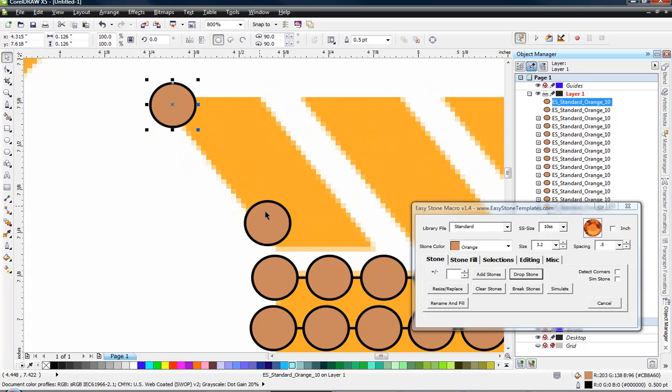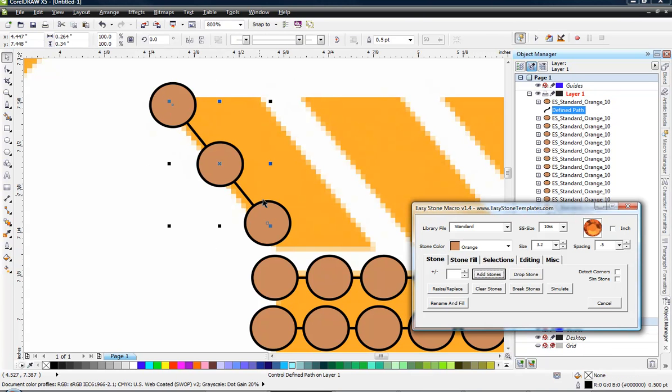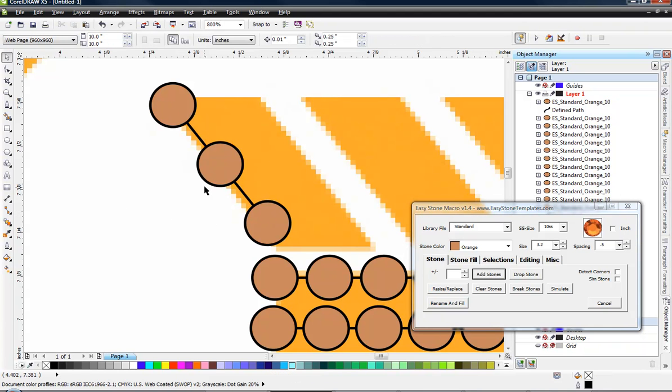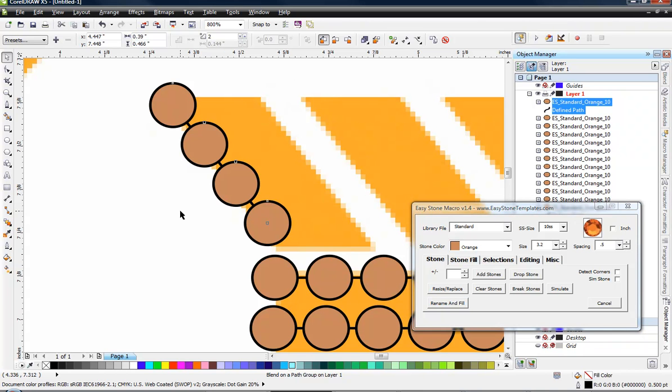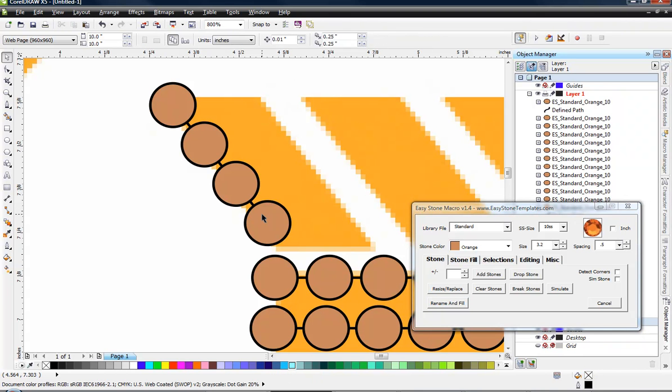Now I'm going to select these two stones, and if I hit Shift Add Stones, watch what happens. Easy Stone will automatically calculate the number of stones that will fit between the two selected objects and create a straight line between them. Now if I click on this middle stone and hit the up arrow, I can actually add a stone. Now you can see that the stone spacing is a little bit tight here.